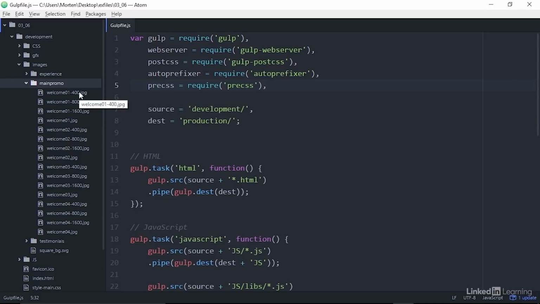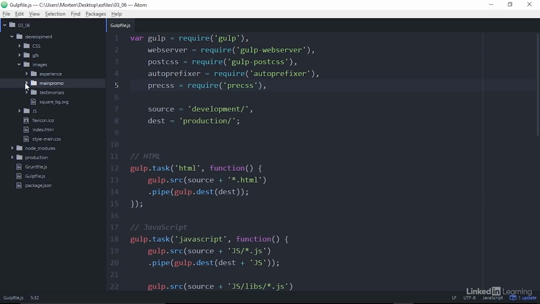Now these have all been optimized through Photoshop already. The next step is to optimize them through command line tools to make the files even smaller. What I want to end up with is a situation where anytime I add a new image into any folder inside the images folder, or add a new folder inside the images folder, the process automatically optimizes those images and dumps them into the production folder under images.